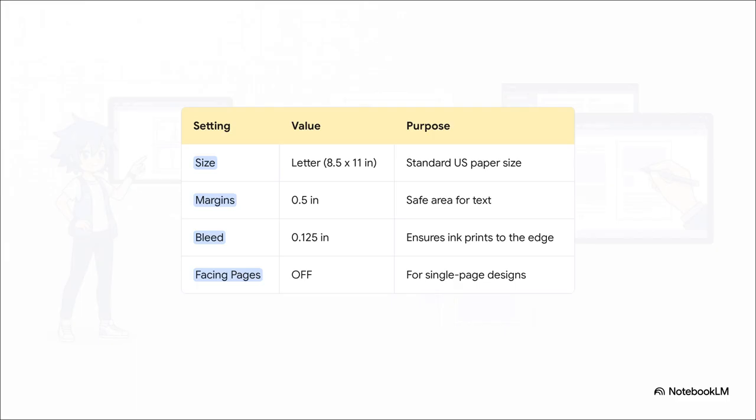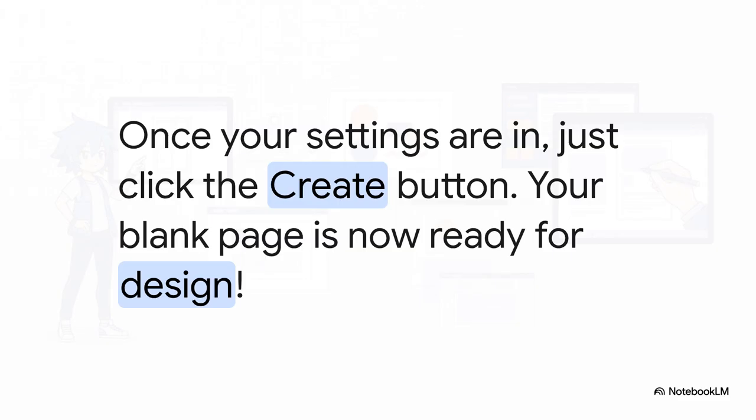And since we're just making a single page, we'll turn facing pages off. Once you've got those settings plugged in, just go ahead and hit that big Create button, and there you go. Your blank canvas is officially set up and ready for you to get creative.